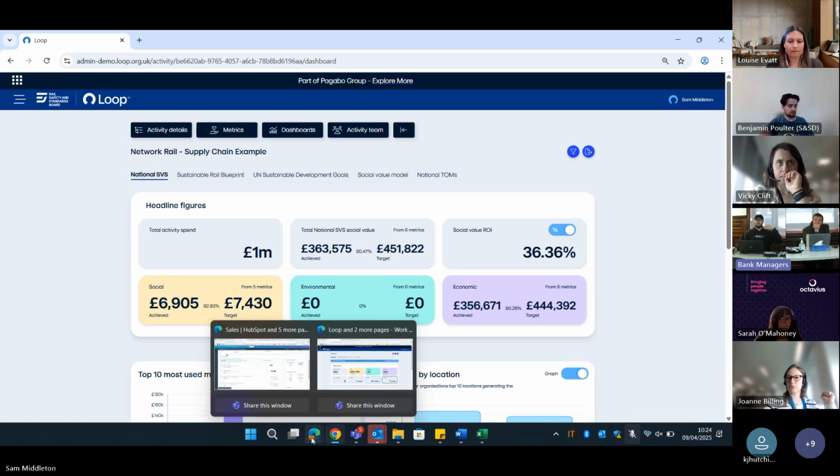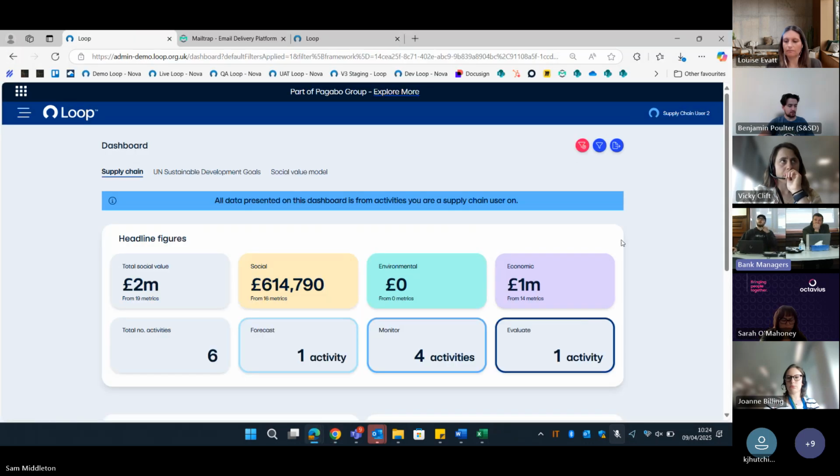It all does it in real time. There's no waiting for it to update. As soon as you update your platform, it will update on Network Rail's platform. So that is essentially the long and short of it.